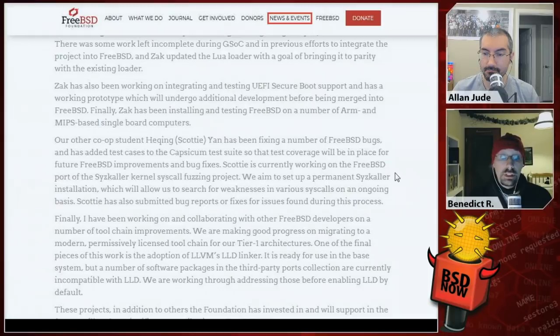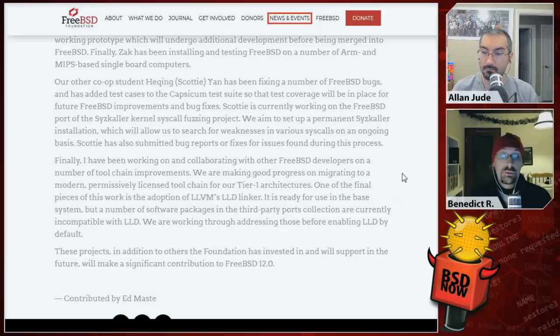And the other co-op student goes by the nickname Scotty, has been fixing a number of FreeBSD bugs and has added test cases to the Capsicum test suite so that test coverage is in place for future FreeBSD improvements and bug fixes. Nice. He's currently working on syzkaller, which is a kernel syscall fuzzing project. They aim to set this up permanently so that it's running, searching for weaknesses in various syscalls on an ongoing basis. And he has submitted bug reports and fixes for issues they found during the fuzzing process.